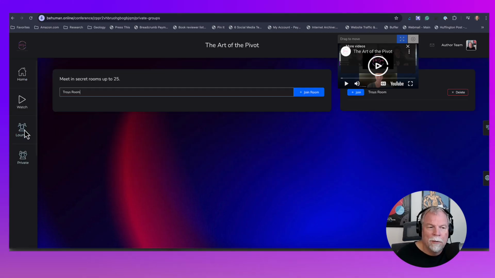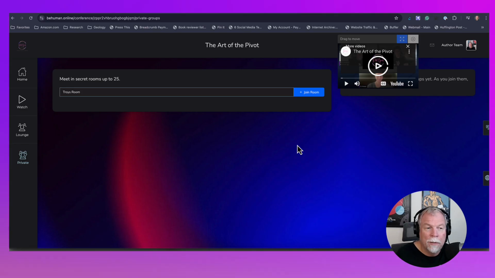Now, when I'm done in that private room, I can quite simply leave. It'll appear here. Now, if I'm the one to organize the room and I don't want anybody in the room anymore, well, I can just delete it. And you notice that I'm logged in as a user. This is not an admin privilege. This is something that you as users can do and set up private rooms. So you have private rooms.